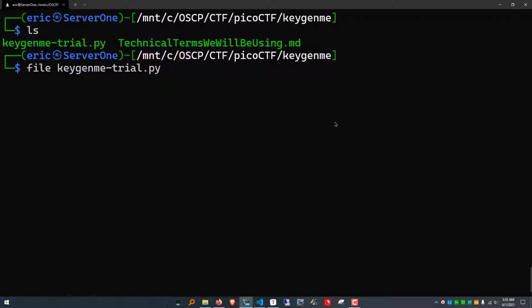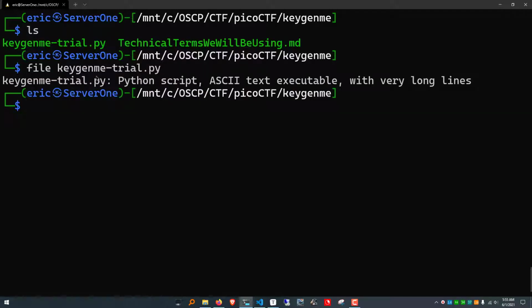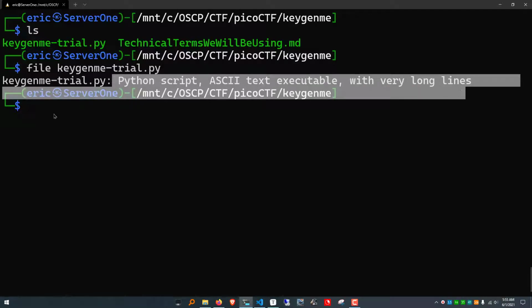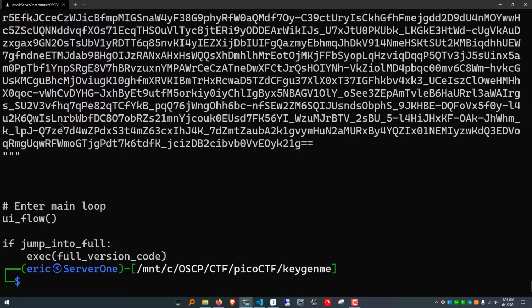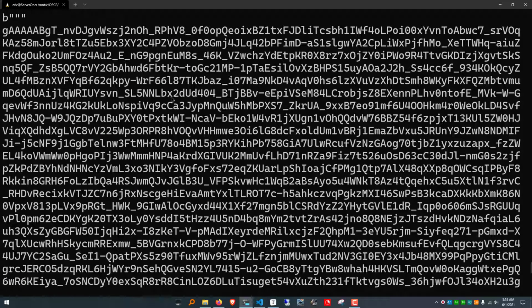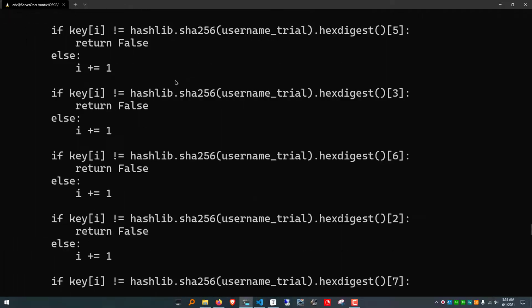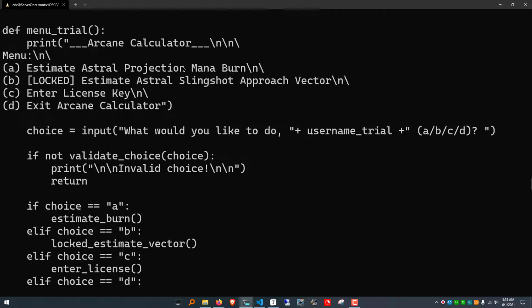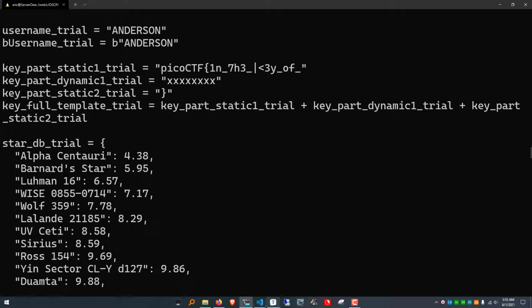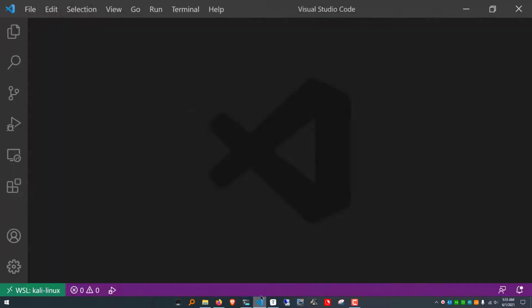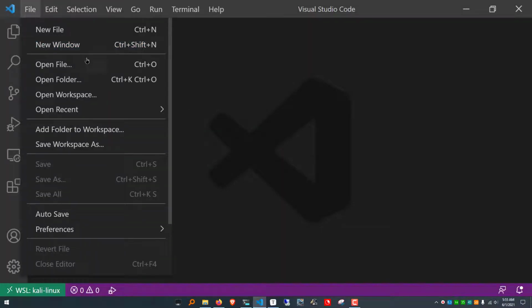So we'll run file on that, and it says it is a Python script, ASCII text executable with very long lines. Okay, so let's just cat it out and see what it is. Ugh, boy, we got a lot of base64 in here. Okay, yeah, so this is definitely a Python file, but instead of struggling to read it in the terminal like this, let's just go ahead and pop open VS Code, and we'll open it inside VS Code.